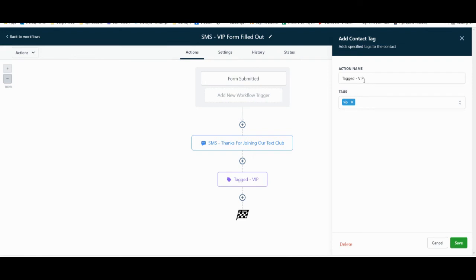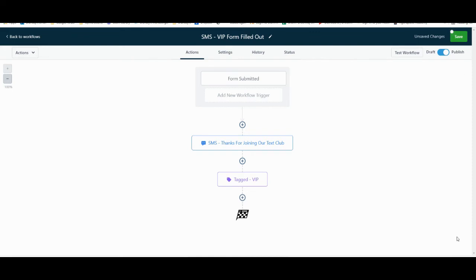So I've got up here tagged VIP, and that's the actual tag where I typed in VIP and clicked enter. We want to make sure it's got a tag, because in just a second I'm going to show you why that's important. This is how you're going to be able to send your messages, even if you come up with an incredible free offer, a great idea, or just something to motivate your text club. So let's go ahead and save that.